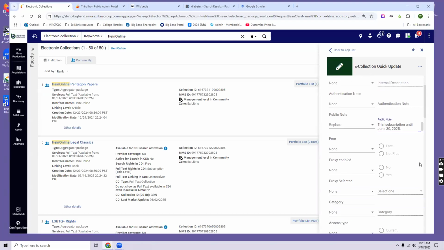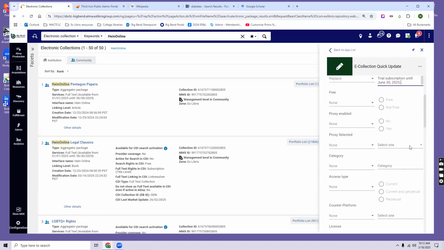Or if you want to make sure that all of your collections are proxied at the collection level so that you can activate them as records in your Primo, or if you need to update and you want to make sure that the correct default proxies are chosen for all of these.